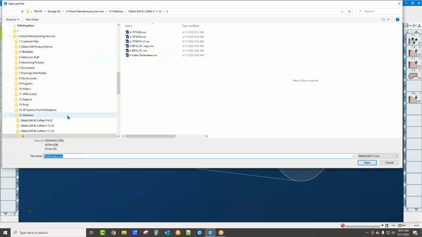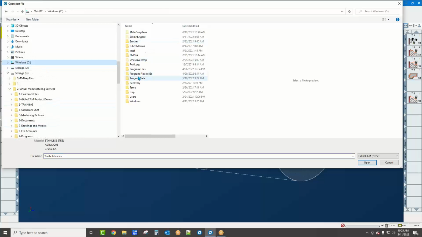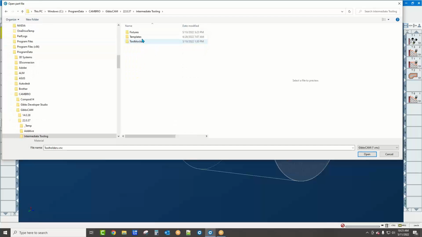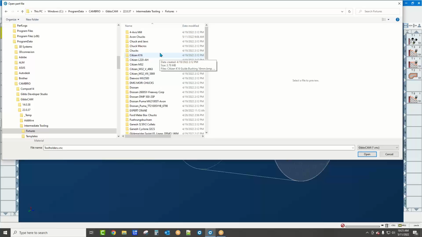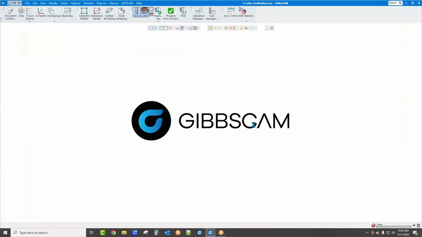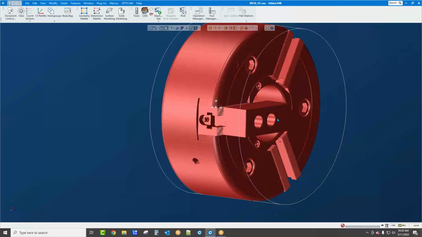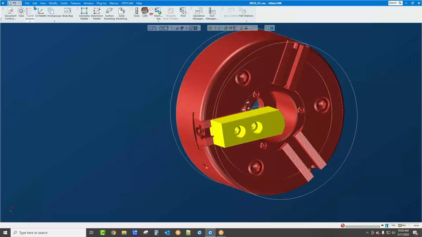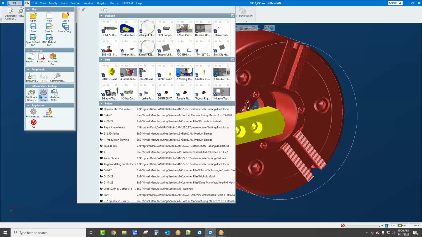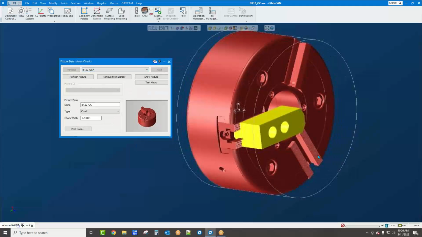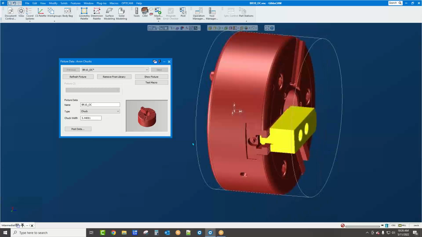If I go into File, Open, and let's go to C, Program Data, Cambrio, GibbsCAM, Intermediate Tooling, and this time we're going to go to Fixtures. Once again, you would create a folder for whatever fixtures you want. In this case, I'm going to go to this chuck here and open this one up. Let's save it, yeah. And in here, you'll notice that I've only got one jaw and I've got this at center. So if I go File, Fixture Library, go Edit Library, you don't have to create multiple coordinate systems. I just have this at the back of the chuck, my origin.